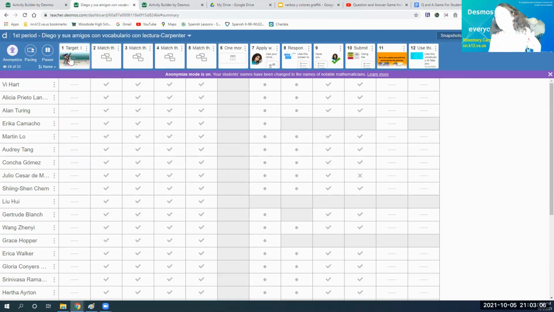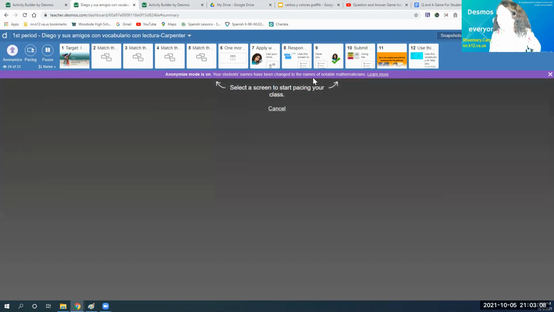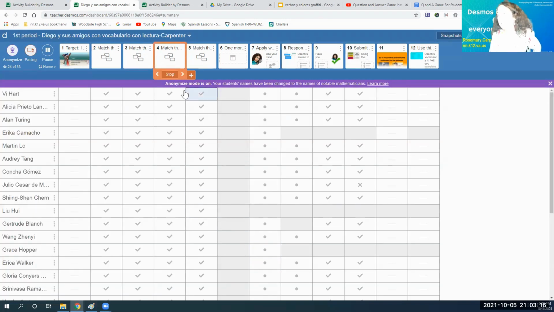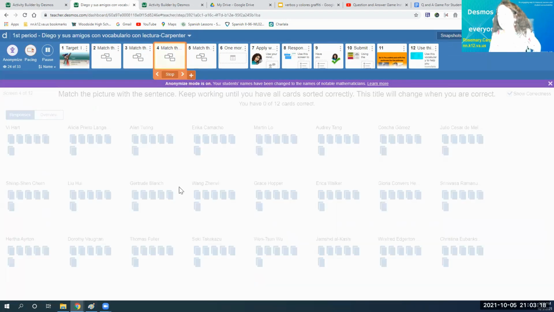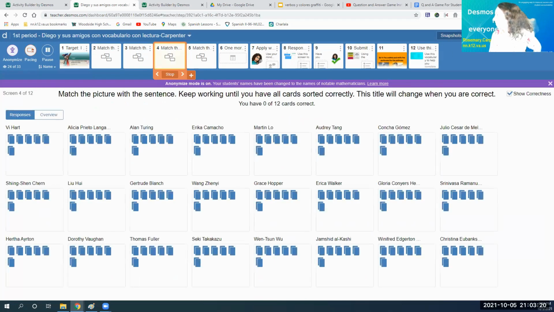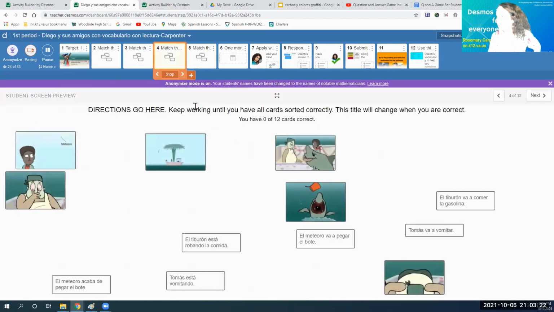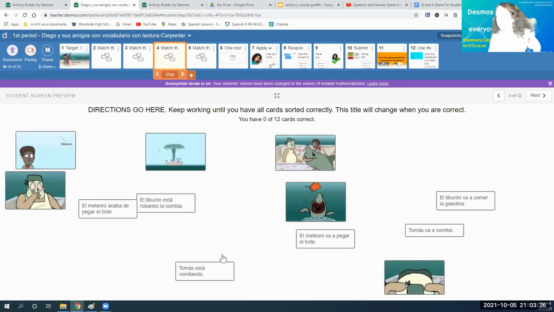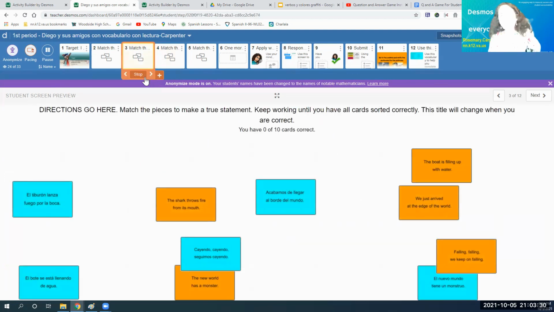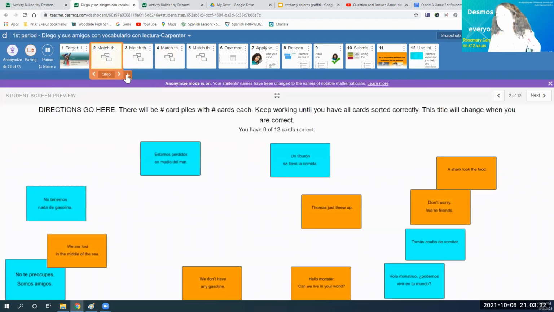All right, so I promised you I would show you how to do the pacing. If we want everyone to be on slide 4 together, then I will click that and now everyone is on slide 4. So here's what it looks like for the students. They can only see slide 4 and they're going to do this matching right here. I can move this back and forth. So I can move this to other slides or I could extend it.